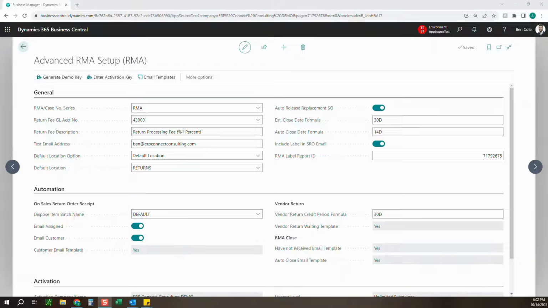All right, these last two over on the right are vendor return and our RMA close. So starting with the vendor return fields, if we send items back to our vendors, basically how long are we waiting before we follow up with them asking where our credit memo is? So here we're just defining a date range, in this case 30 days, and then we're following up saying, hey, where's our credit memo? And you can add that email, rich text HTML, for whatever you want that email to say.